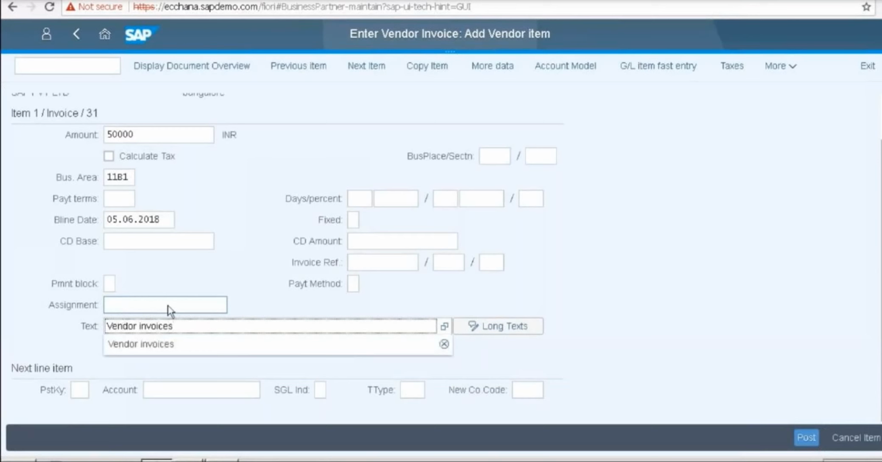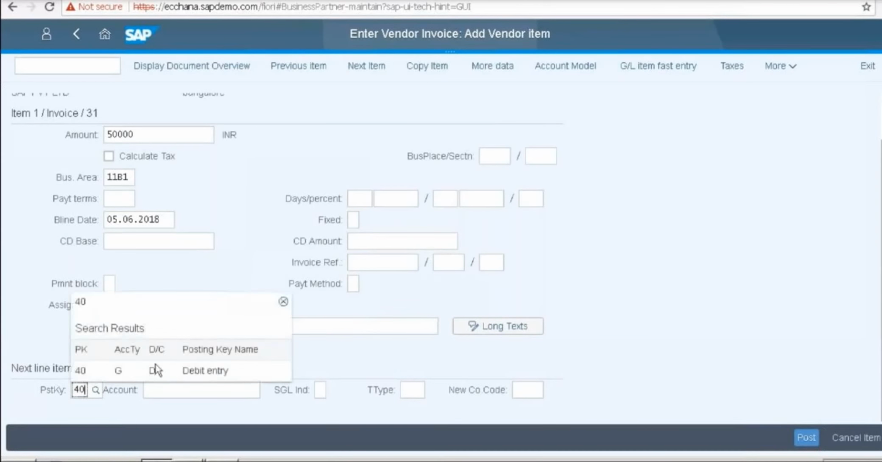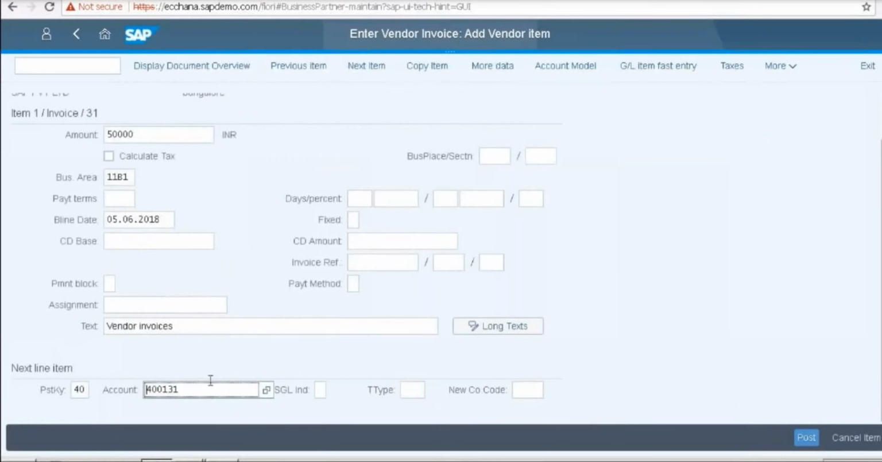So here let us enter the posting key. Here select the account, press enter, select the GL account, and let us click on service account, click enter. Here let us enter the amount, debiting.